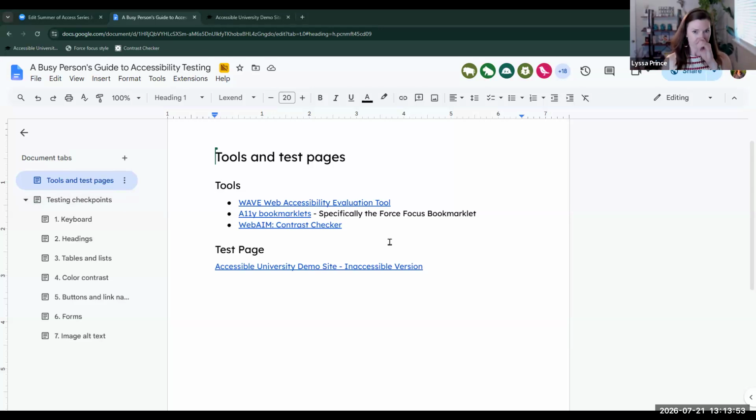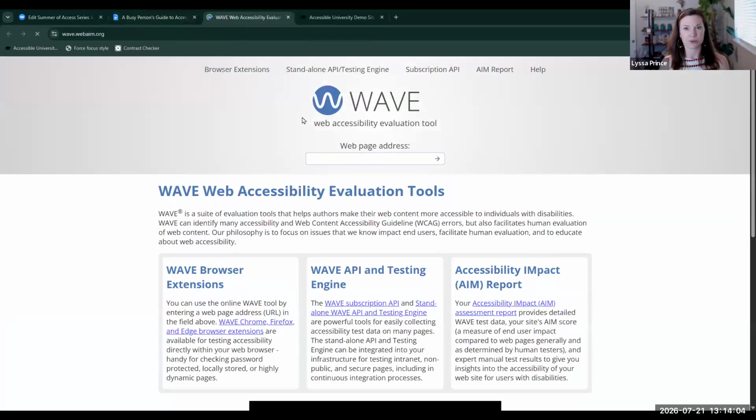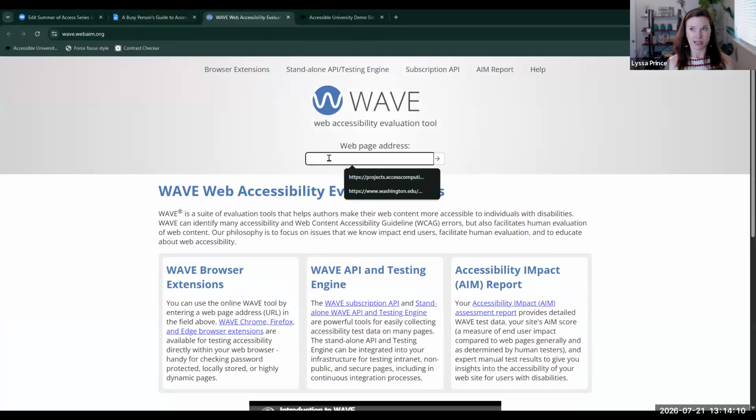All right. So there are two ways you can use Wave. If you go to the link that I have in the tools section, the Wave Web Accessibility Evaluation Tool, that's what it stands for. It is an acronym. You'll get to a page that has a web page address field in it. So we're going to use this version, and this just allows you to pop a URL in, and then it'll run in that little browser tab.